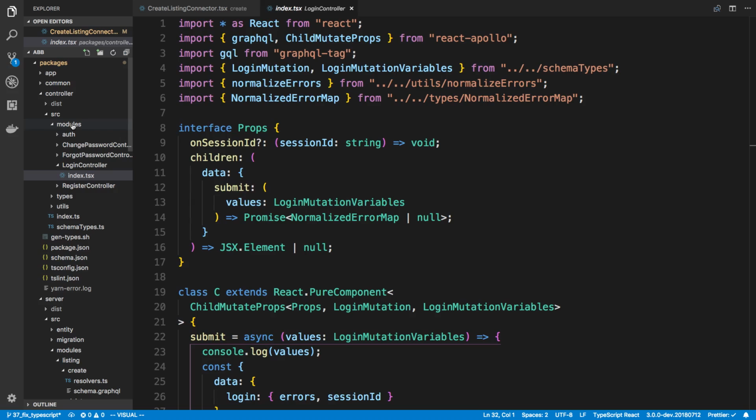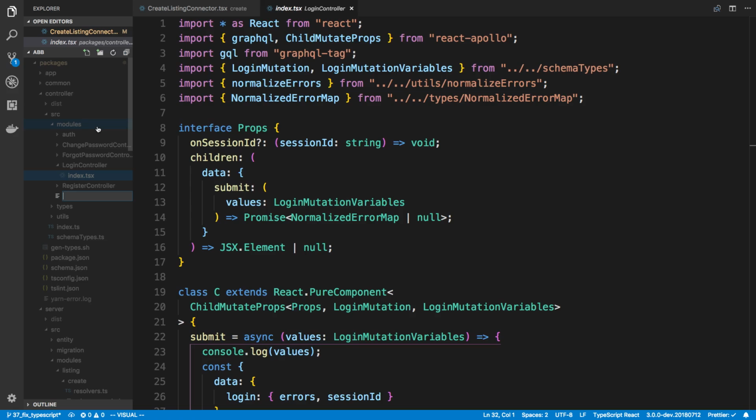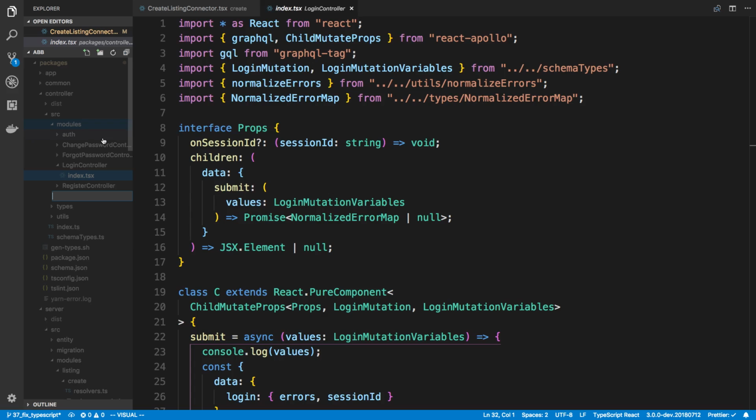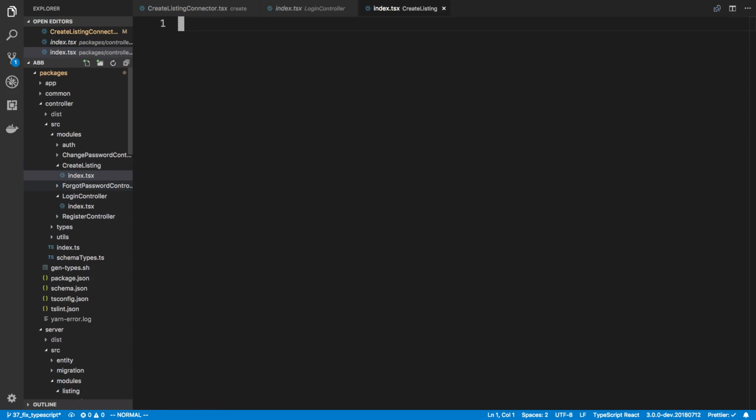So I'm going to create a new module, and we can just do this in a single package, I guess. Well, we've been using folders, so I'll create a new folder, and I'm going to call this create listing, and I'm going to say index.tsx.